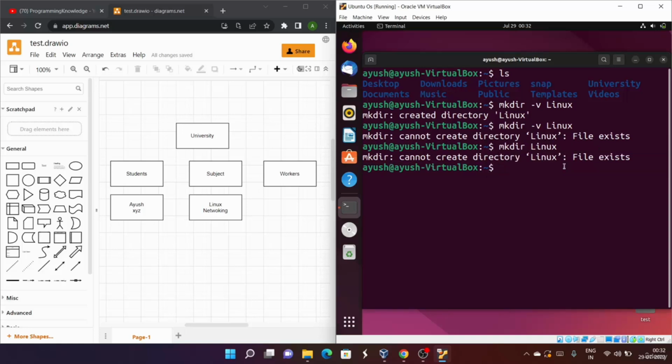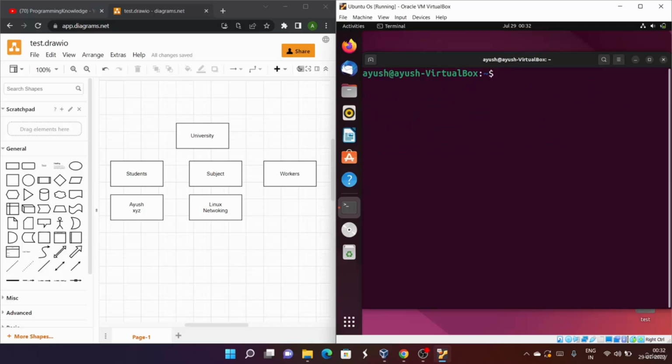But when we use -v, it will tell you the status, like whether the directory is created or not. I hope it's clear. That was -v, and next we will talk about -p also. What does -p do? Suppose we want to create a directory university, in it students, and then in students we want only Ayush.